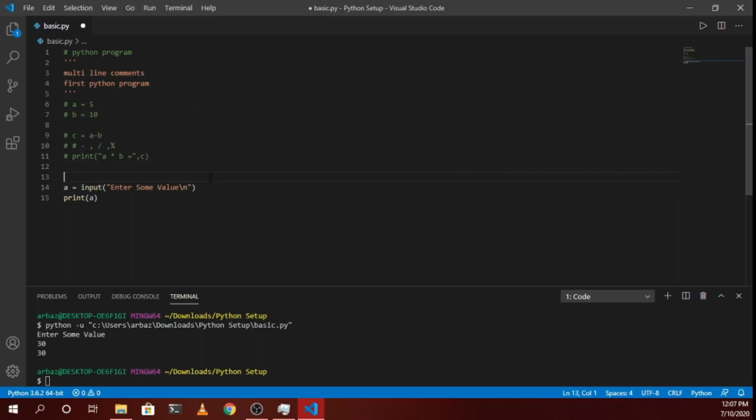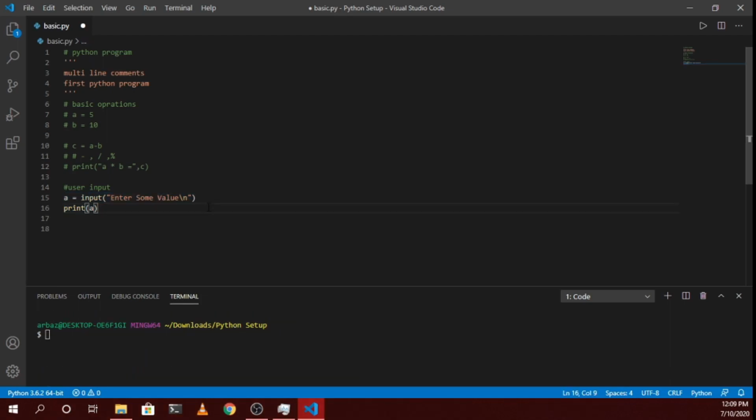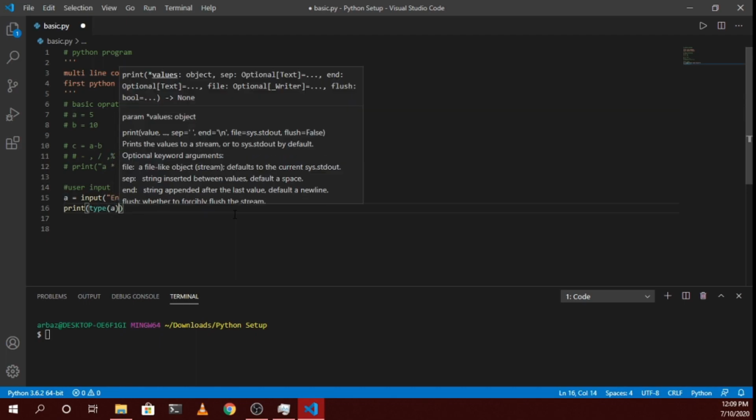So I will add a line of comment here, and we will add user input, and I will just add basic operations, and here is how we can take the input from the user. So if you want to check what is the data type of this value which we are taking as an input, we can call a function which is type, and it is a built-in Python function which returns the class of the variable.